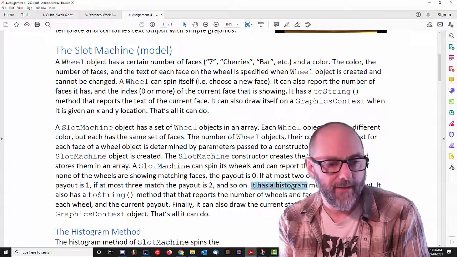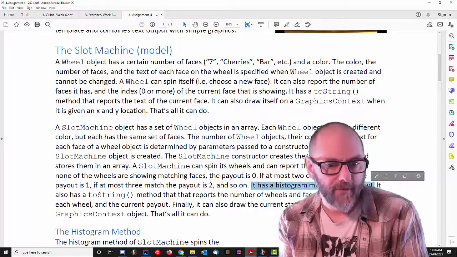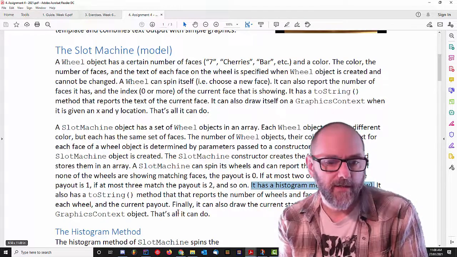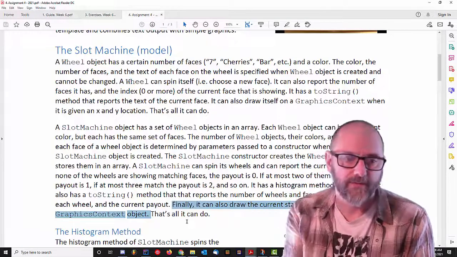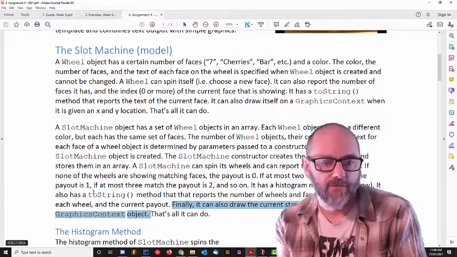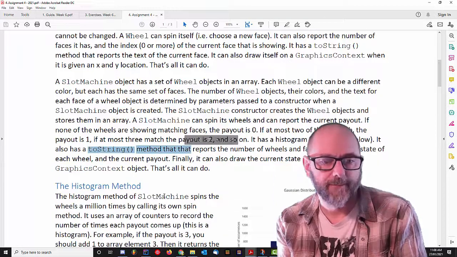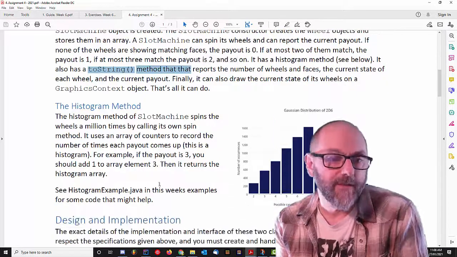And finally, it has a histogram method and a toString method. Oh, it has a toString method and a draw method. So just like the star field, it can draw the wheels on a graphics context, and it has a toString that reports some stuff about it. Okay, and now the histogram method.